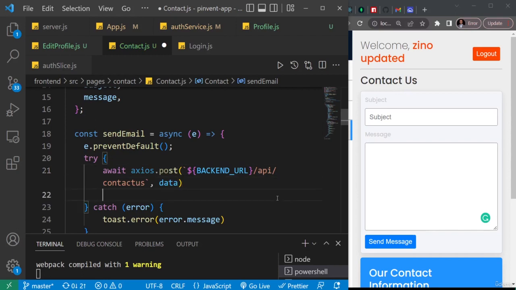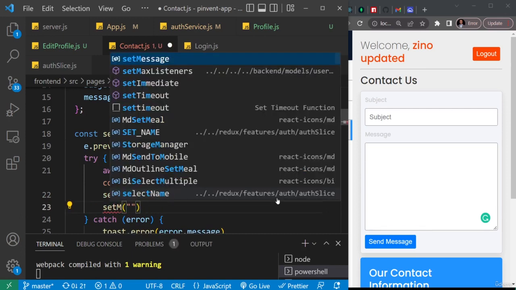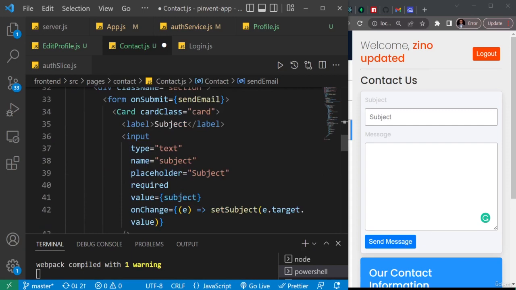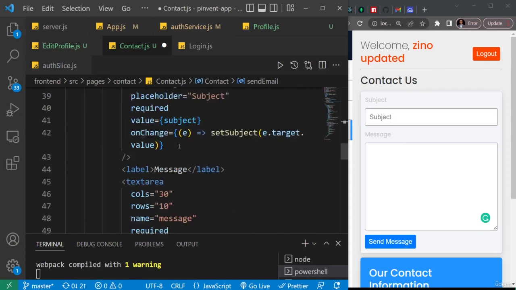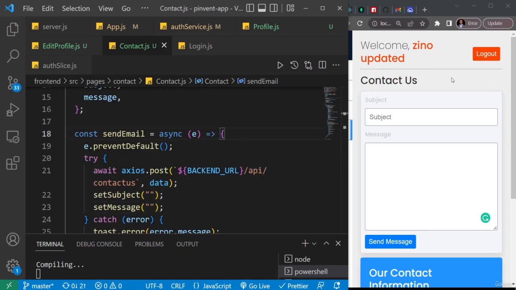So what do I do next after I've sent the message? I'll set the subject to an empty string, then set message as well to empty string. Yeah, so that's it for this one. And don't forget that we need to make this required, this required. So this form will not be able to submit unless you type something inside, because I didn't do any validation with JavaScript here. Okay, so now let's go ahead and save, and I think at this point we can test.